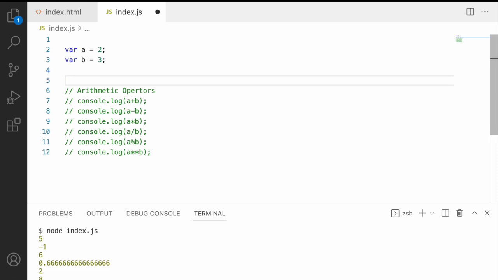For example, I want to do a summation with A itself. Let me go with A plus equal to 10. This will be equivalent to A is equal to A plus 10. So whenever you want to add something to the same number, then you can use something like this. Let's see the output, what we'll be getting over here.